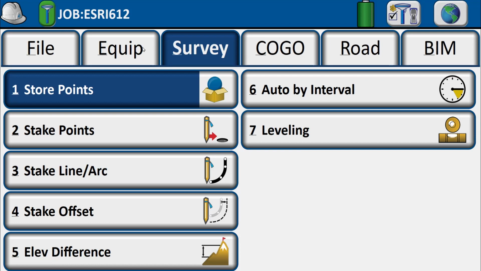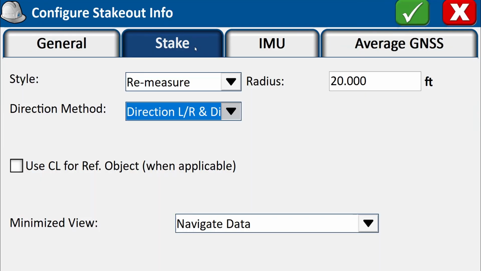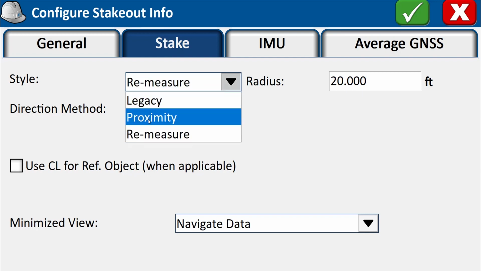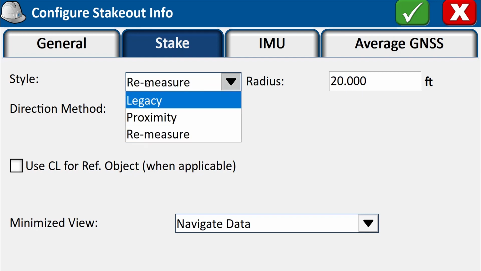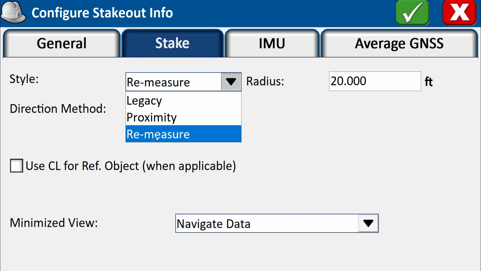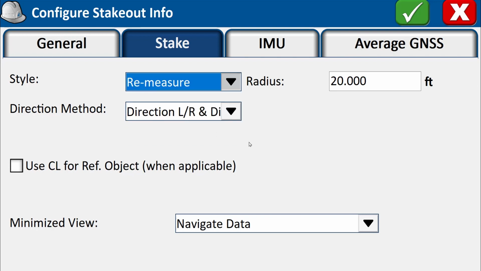So one of the features that we've added for Esri is if you go to Equip, Configure, you go to Stakeout, there's these style of stakeout modes. So Legacy and Proximity are the stakeout modes that you're familiar with. But we've added a new one called Remeasure. And what Remeasure means is that we are sort of staking out the point, but we're not really trying to find it and mark out how far away we are from it. More so, we're just trying to relocate it and update the position.